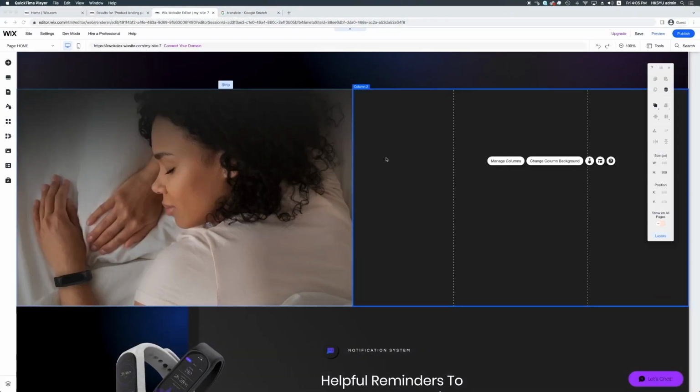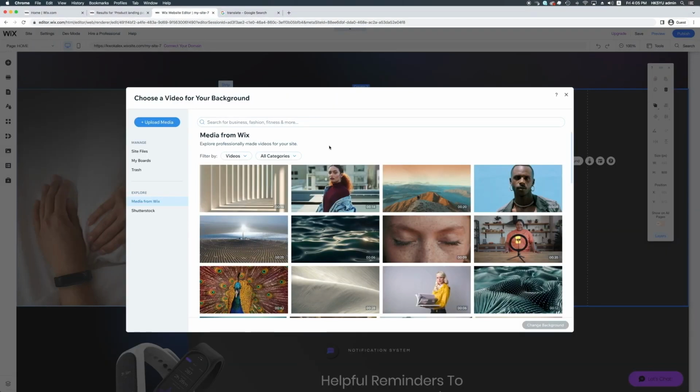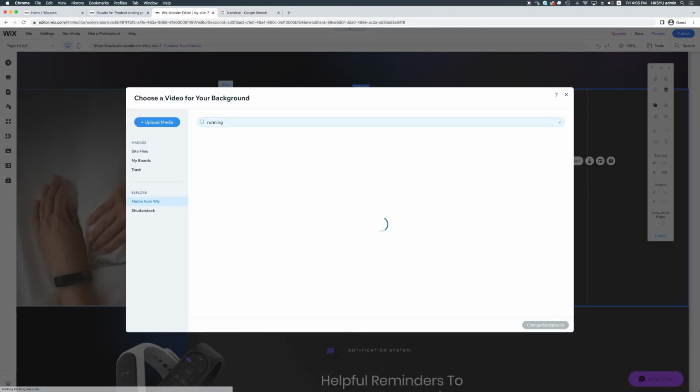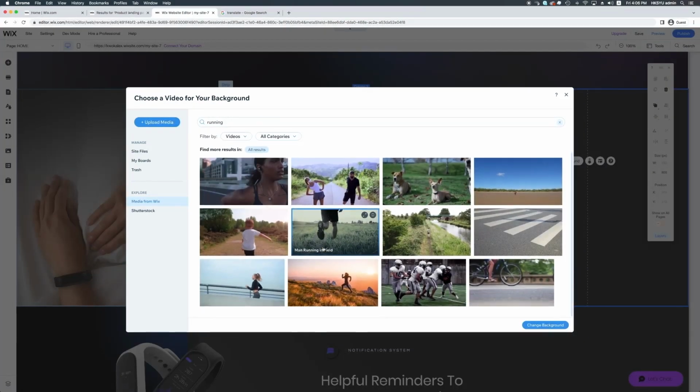Now modify the background of the right column. So I'm going to click Change Column Background, then video this time, which brings up the Media Manager again. And this time, I'm going to search running in the search bar. I like this video, so I will click it and hit Change Background again.